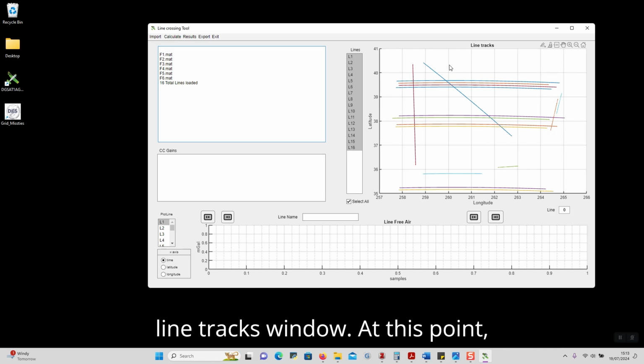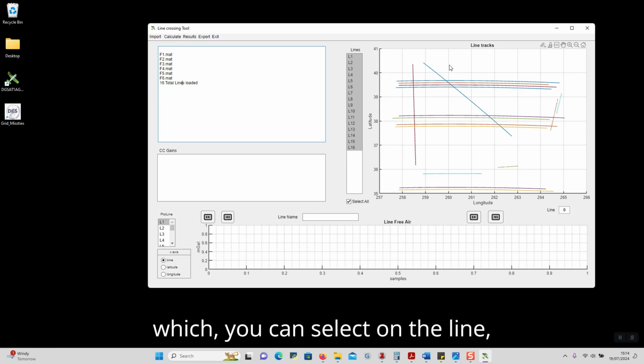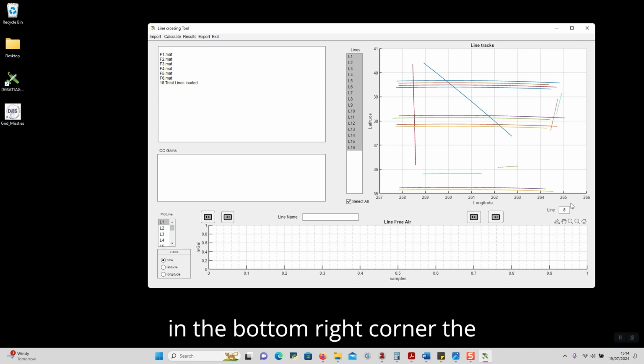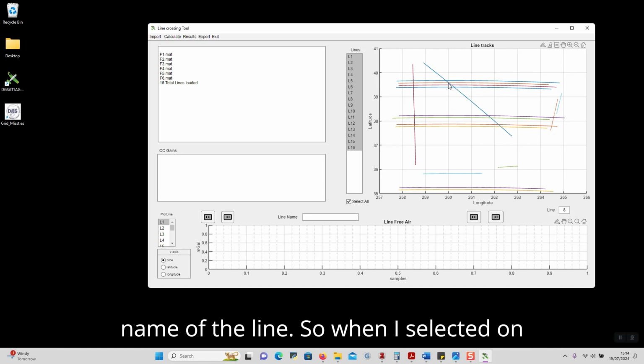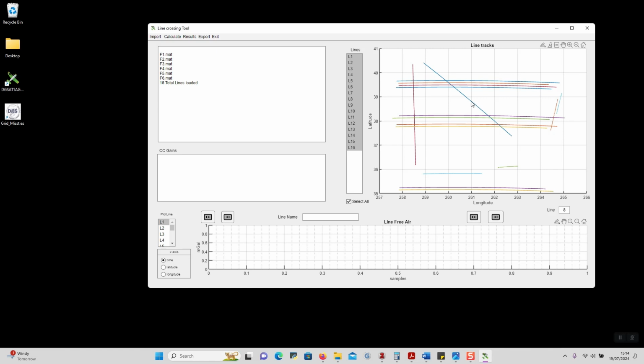At this point, if you'd like to know which line is which, you can select on the line, and you can note right here in the bottom right corner the name of the line. So when I selected this diagonal line, this came to be line 8. If I select this vertical line, that would be line 7.